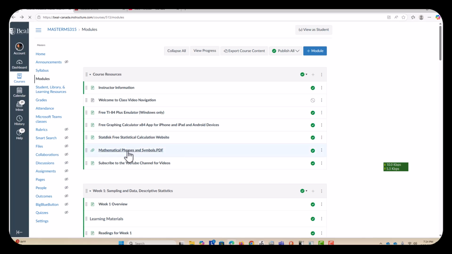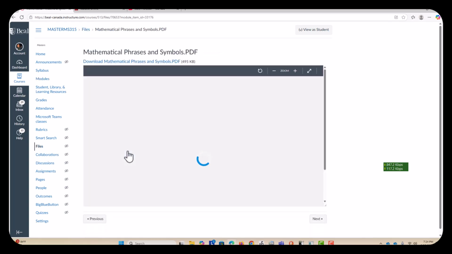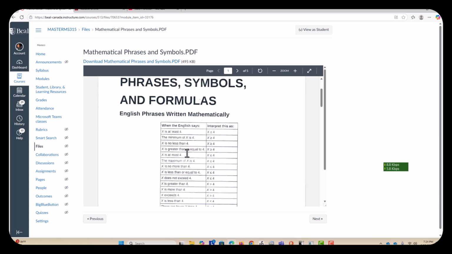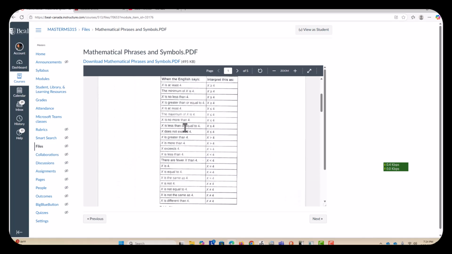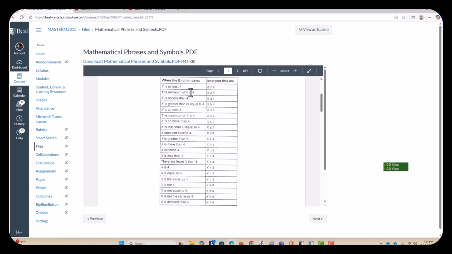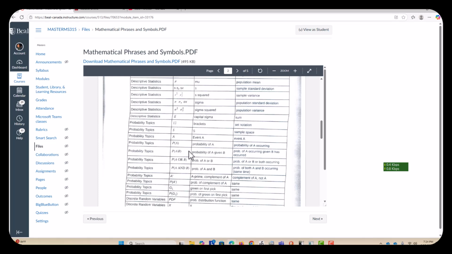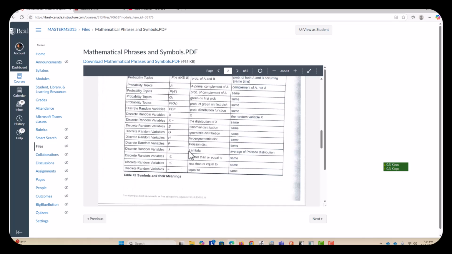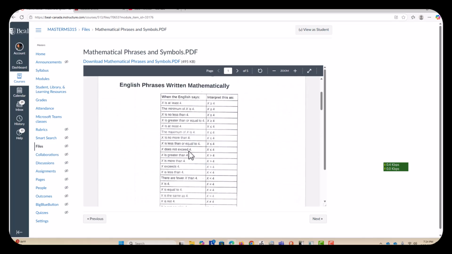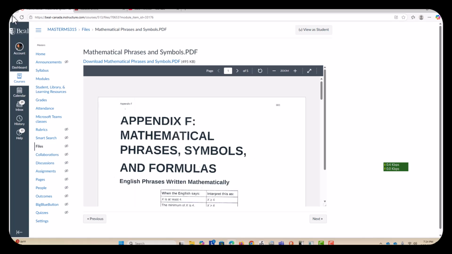And then we have some mathematical phrases and symbols. Okay, I'm happy with that. We'll be using a lot of these when we get to the binomial distribution. Sometimes people have said it'd be nice to have all the symbols written down. Well, here you go. So that's good.